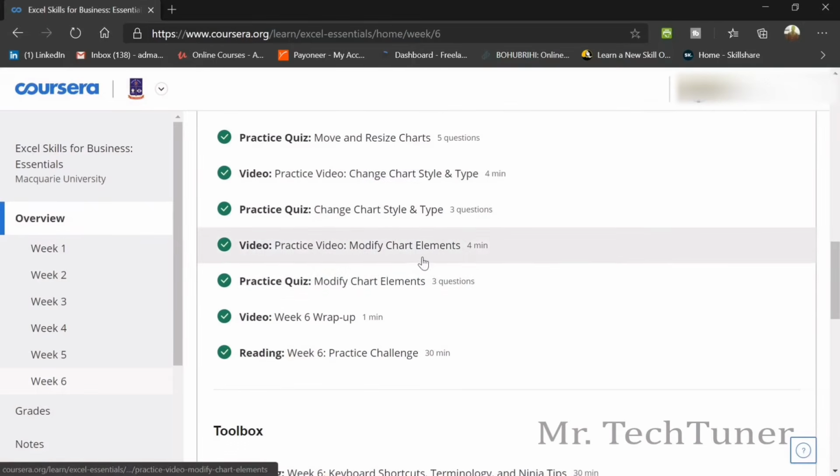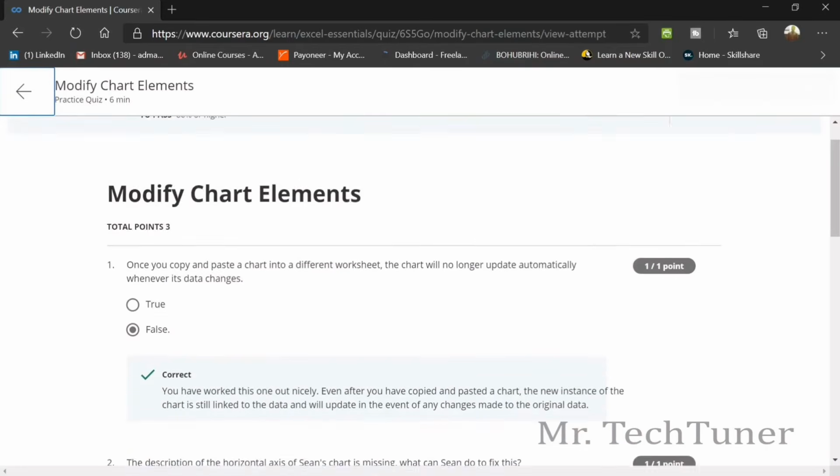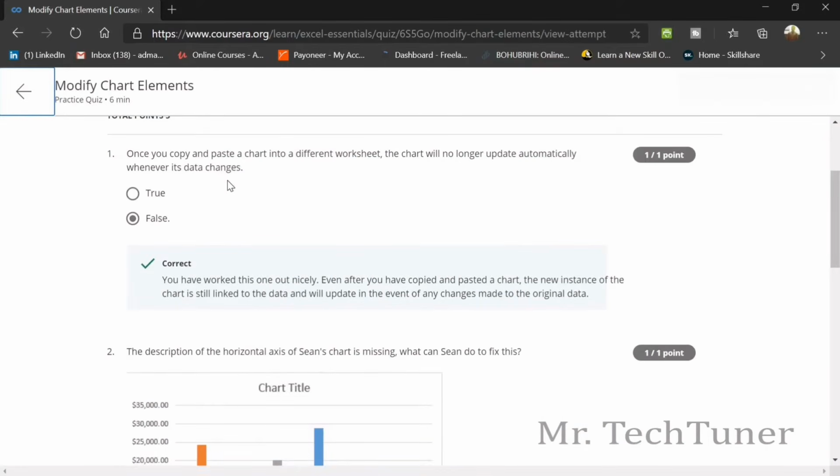Our next topic is modifying chart elements. So how can we modify the chart elements? We need to go through the first question. Once you copy and paste the chart into a different worksheet, the chart will no longer update automatically. False. It will update automatically if you give the proper reference.